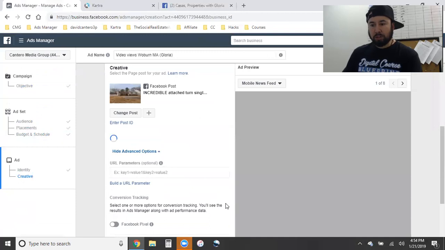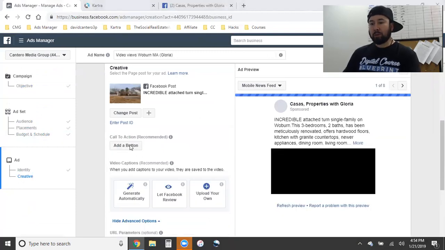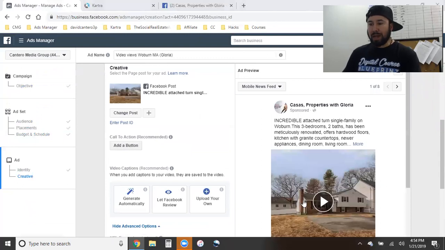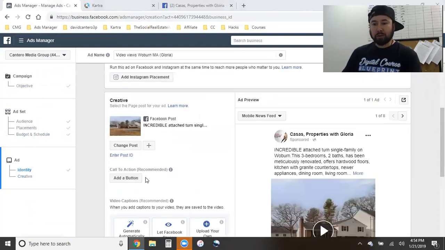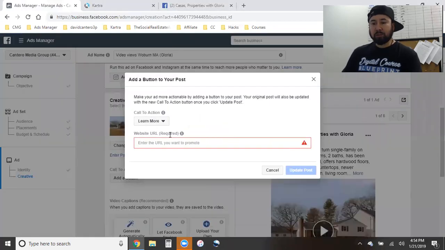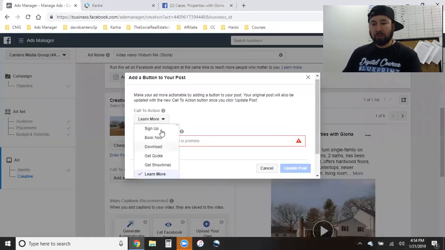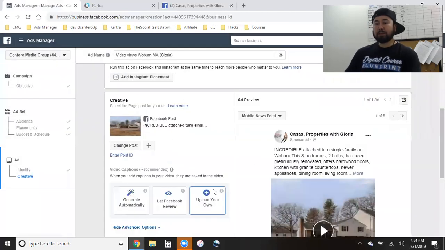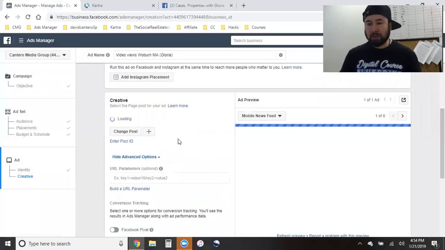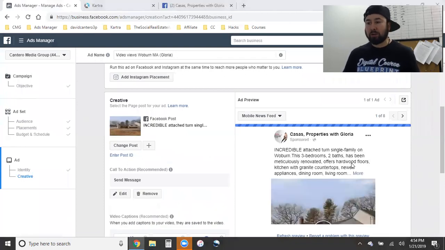We'll click continue, and then right here is where you'll be able to add a button. You can add a learn more. You can add a send message. You can add, download. We're going to add a button. Since we're not tying it to a landing page just yet, we're going to just click on send message. So anybody that's actually viewing it, they have the opportunity to just send that person a message on Facebook right away.